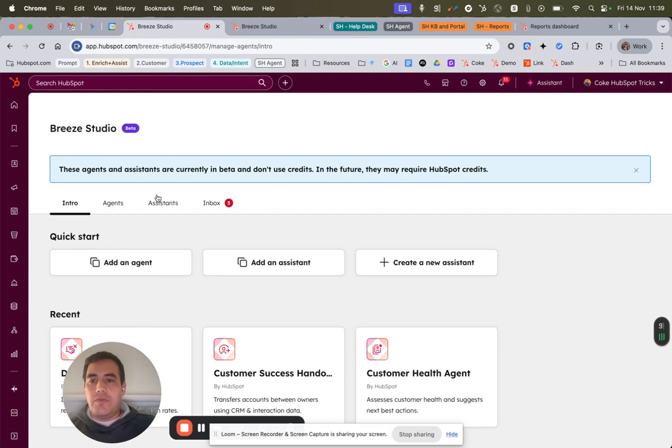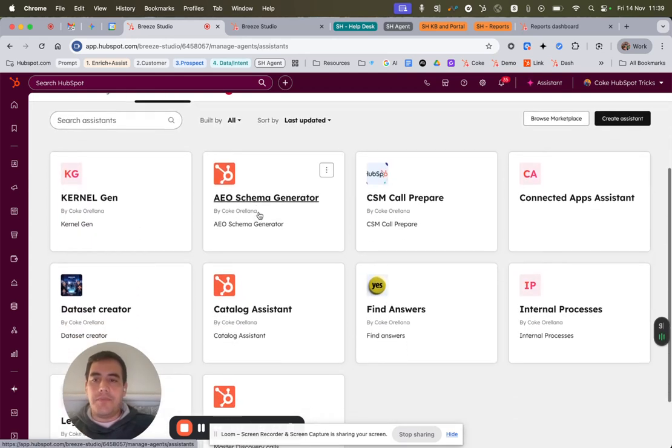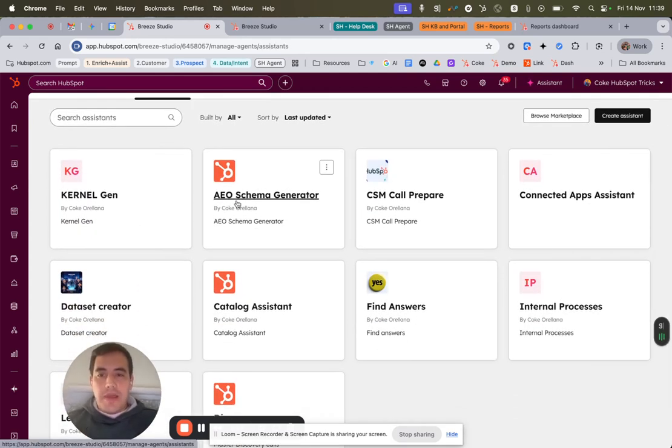So just to give you an example of the assistants that I have right now. I have an AEO schema generator. This is an assistant that I normally use: I put in the source code of a page, and this is going to give me a JSON file or a script that I need to put on my page, and that page is going to be referenced for AEO, as simple as that. But then we have other ones that are even simpler.